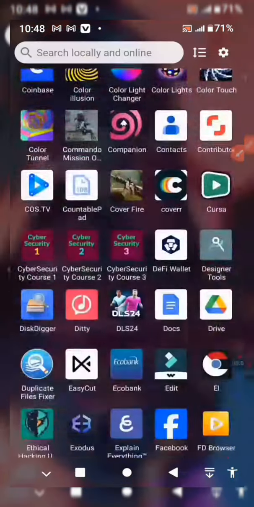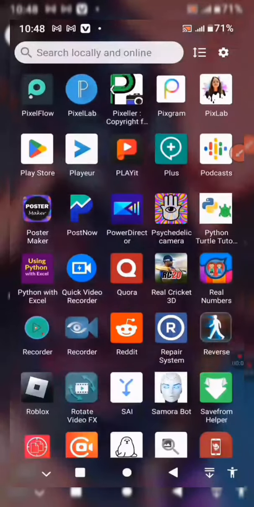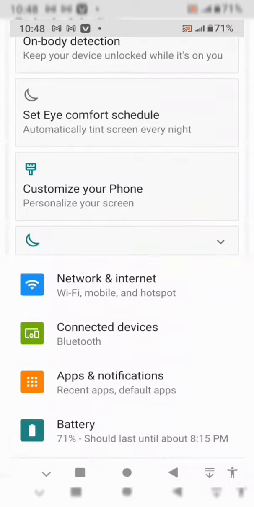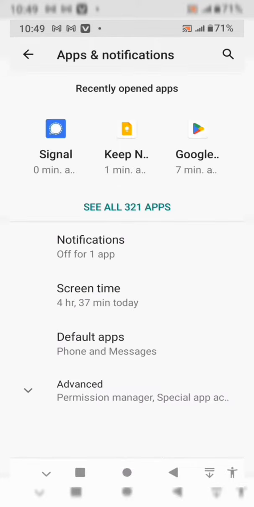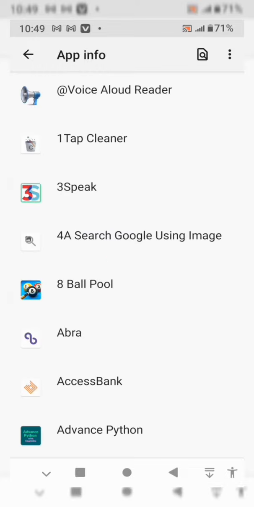First of all, we have to go to your phone settings. So tap on phone settings. After that, what you have to do is to tap on apps and notification. Then tap on see your apps and wait for it to load. After loading, you're going to see your apps listed in alphabetical order.